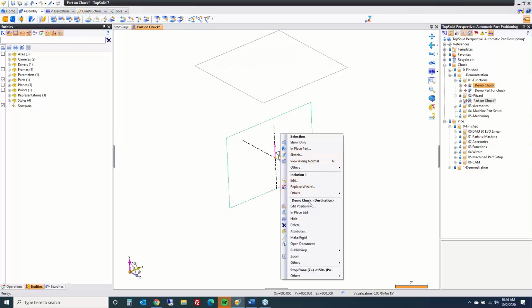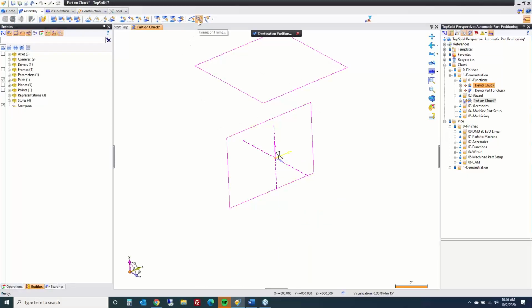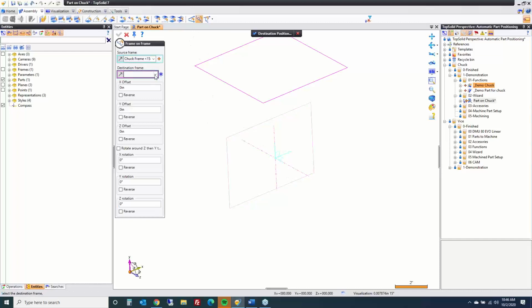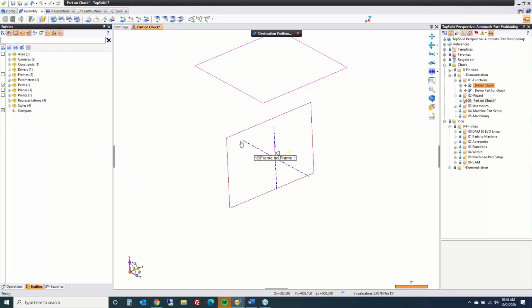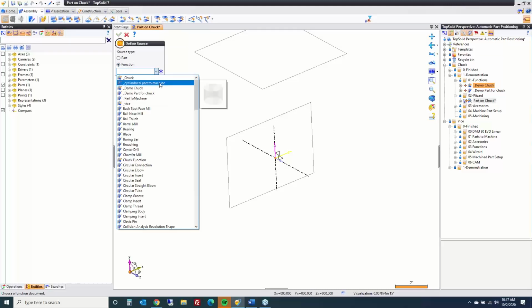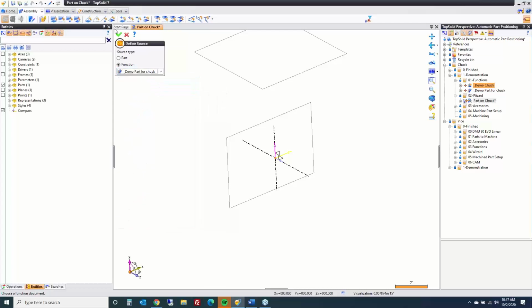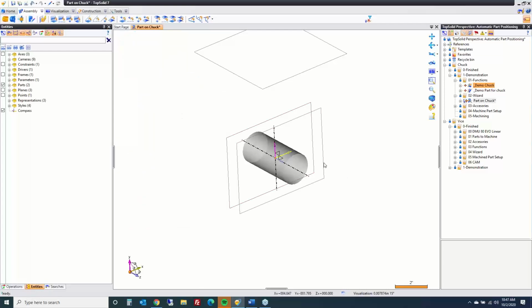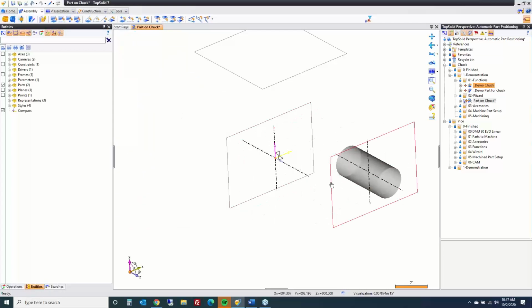I'm going to edit the positioning of this and do a frame on frame between that published frame and my absolute frame. Okay, so that locks all of that, but I still have my degree of freedom up here. Now I'm going to define the source as a function, and this is going to be the demo part for chuck. Perfect.